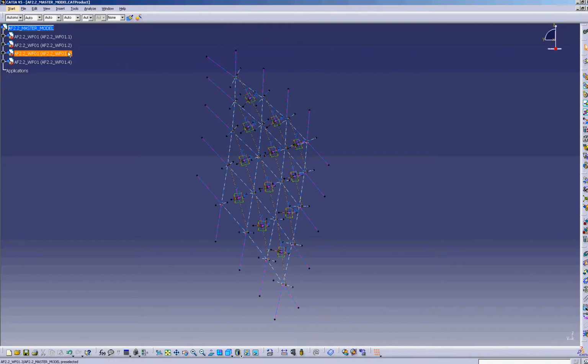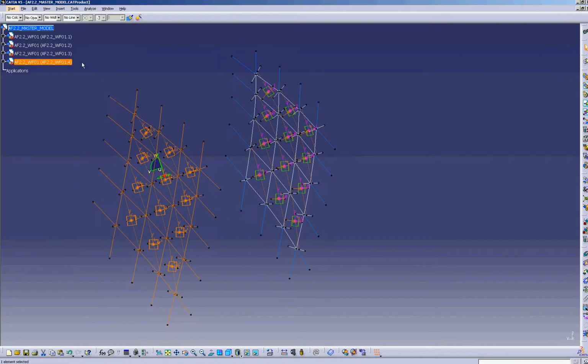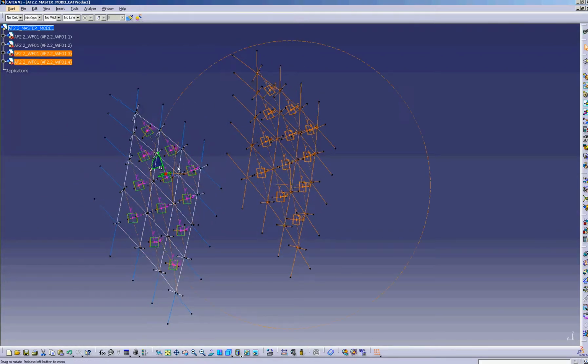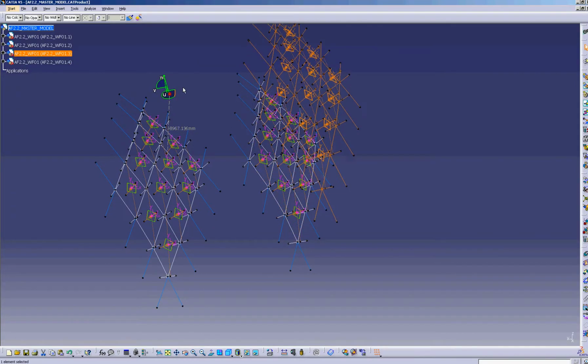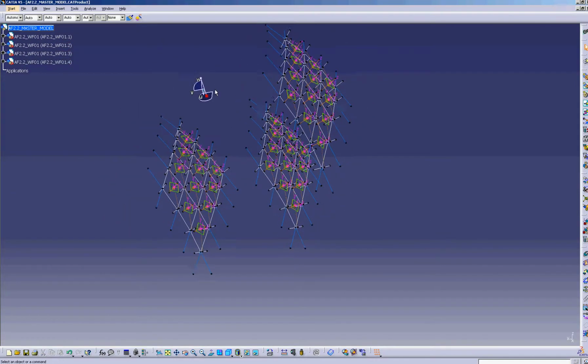So I've got 1, 2, 3, 4 instances of that wireframe in this assembly, and just to illustrate that we actually have 4 instances of it, I can move one of them around. If I select this one, I can move it out here, and if I select this one, I can move it out here, right?